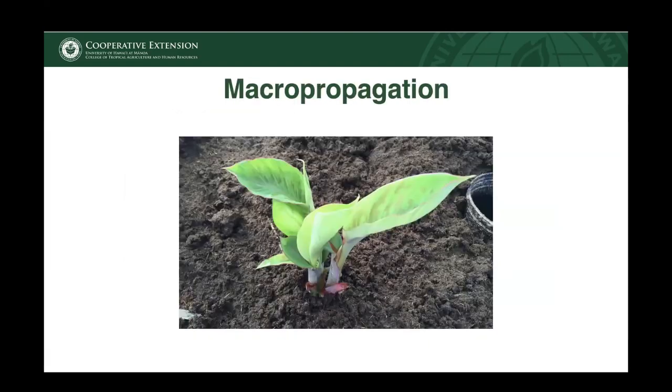And then macropropagation is another form of sort of division, but it's kind of utilizing micropropagation techniques, I guess, to generate a lot of plant material out in the field or in a nursery setting. So, banana macropropagation is probably one of the more common ones, or one of the only ones that I know of that is using this phrase macropropagation.